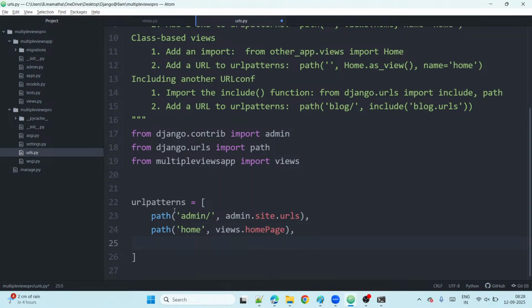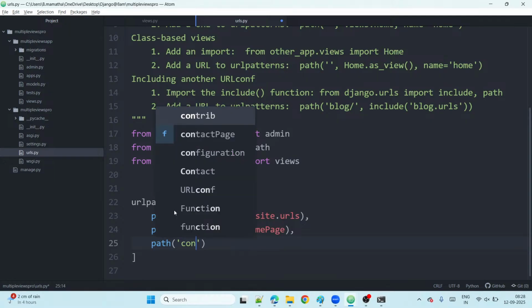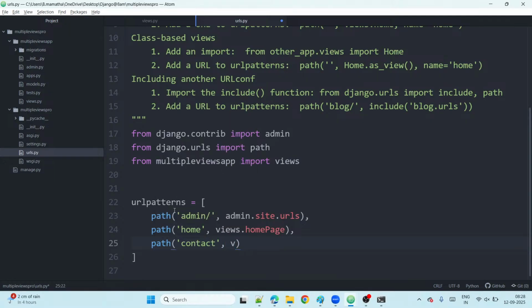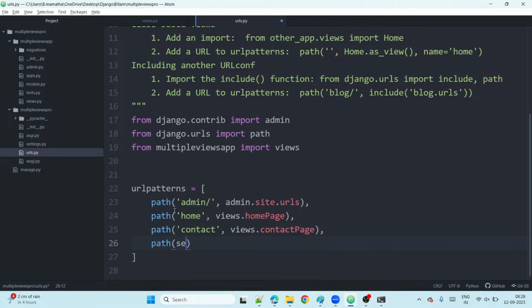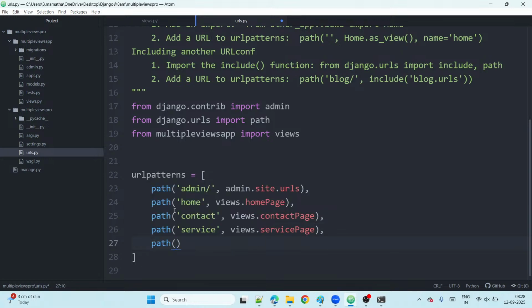Home page. Next one, if contact is coming from browser, then go to views file and execute what? Execute the contact page. Next, from browser, if service is coming, then go to views file, execute what? Execute services page, right? Then from browser, feedback is coming. Then go to views file, execute what? Execute feedback view. That's all, right?